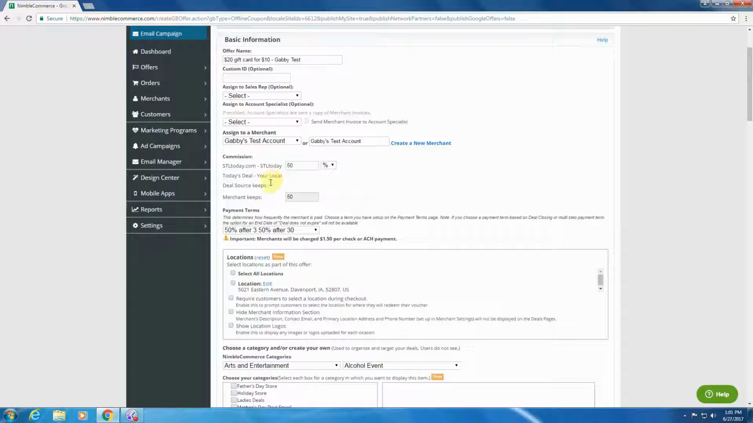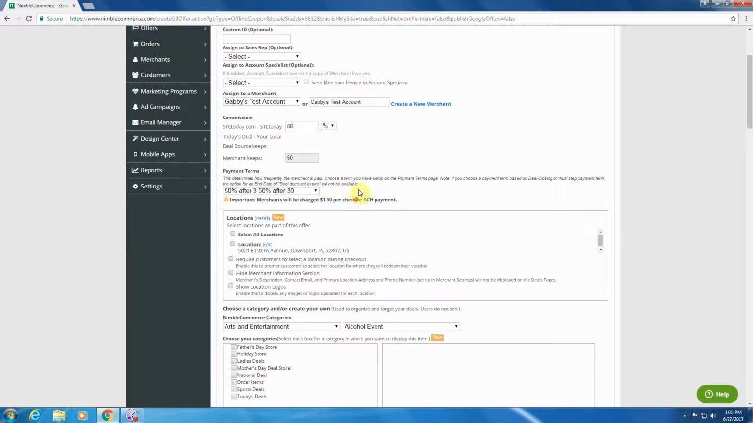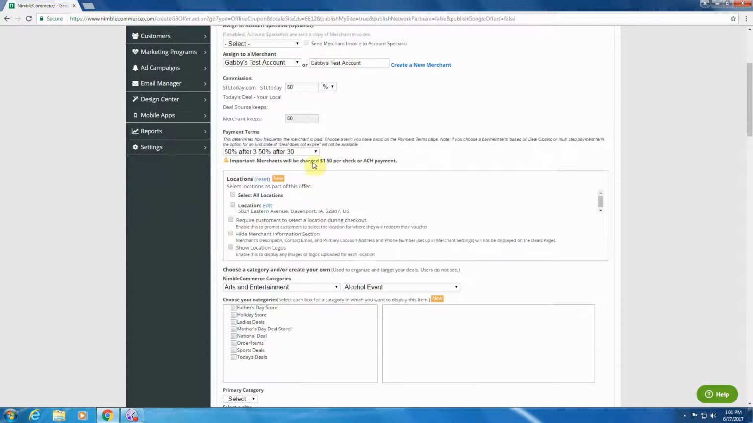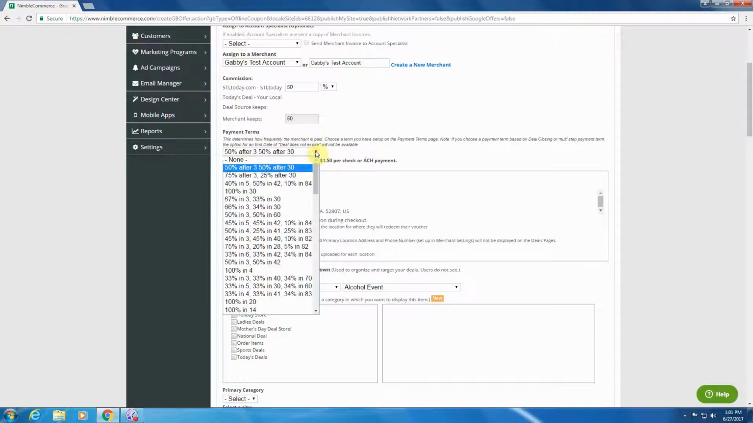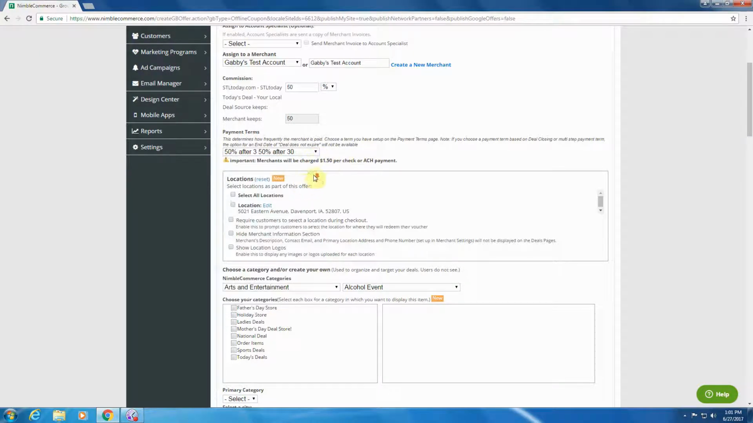Below that, it'll give you an option again to put in the commission split. So if by the time you built the merchant and you're building this deal, the split has changed, or if you need to make the split change down the road, you can go ahead and change it right here. Next, you are going to tell Nimble how the payout's going to go. So right now we have the 50% in 3, 50% in 30.